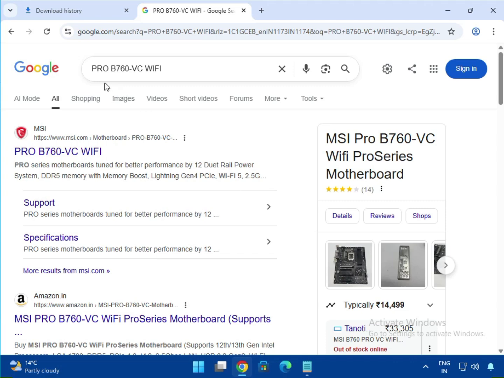So enter the model number of your MSI motherboard in the Google search box. After that, you can see the first result is msi.com, the official website, where you can download drivers, firmware, BIOS and so on. You just click on it.